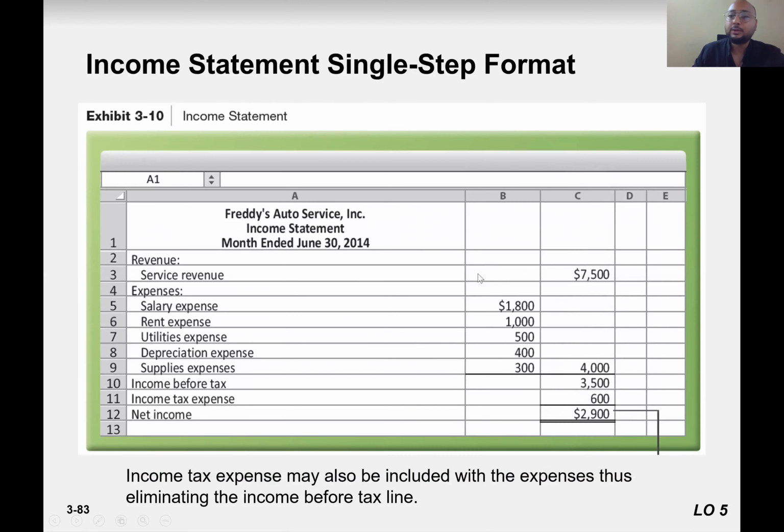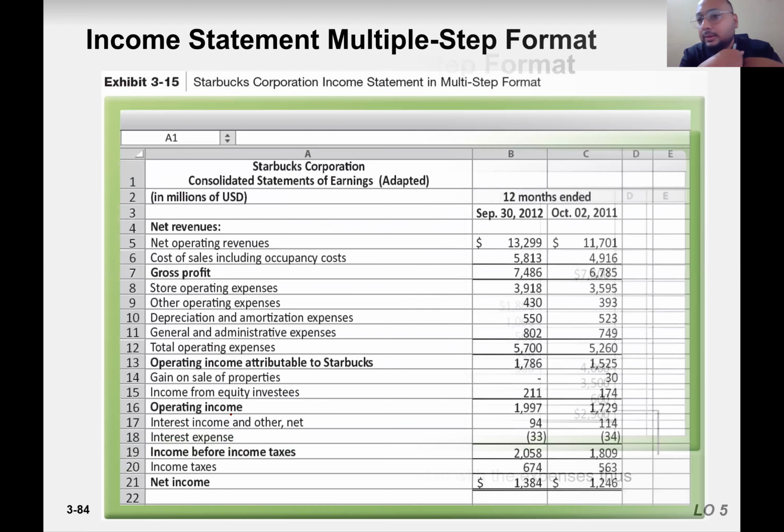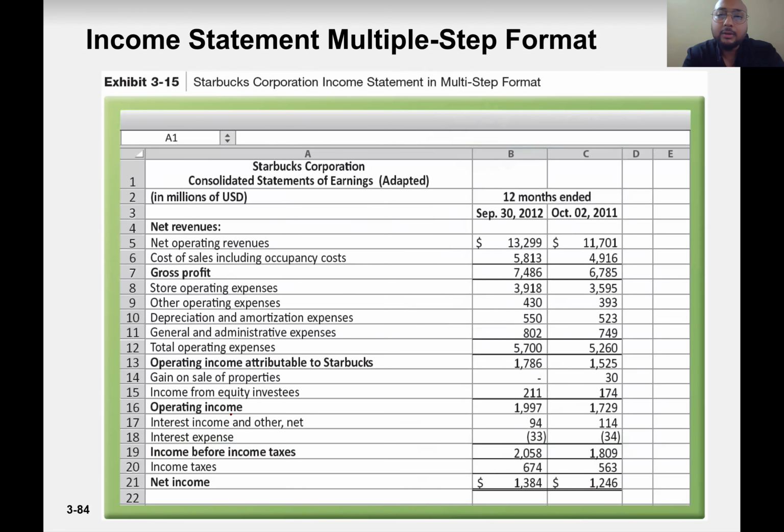And here we go. The single step and multi-step income statement. There are two forms to represent the income. The income statement first is called the single step, simple. Sales minus all the expenses. Revenue, all kinds of revenue, interest, service revenue, all revenue, minus all expenses. Then we have net income. Single step. Multi-step is sales minus cost of goods sold.